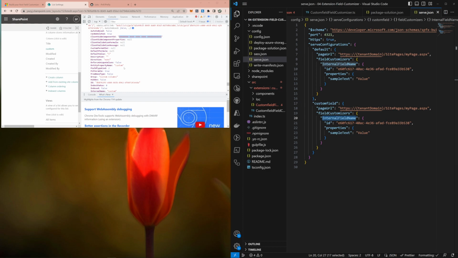And for that, what we will do, we have this custom. This is the name of our internal field, custom, right? So put here. Okay, and this is the GUID. Let me, this is the ID, right? Copy this one, and we need to paste this.